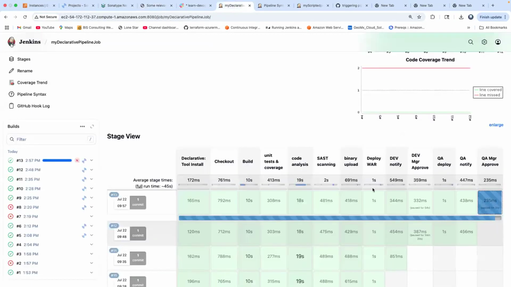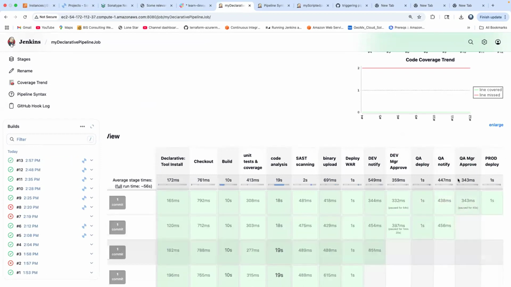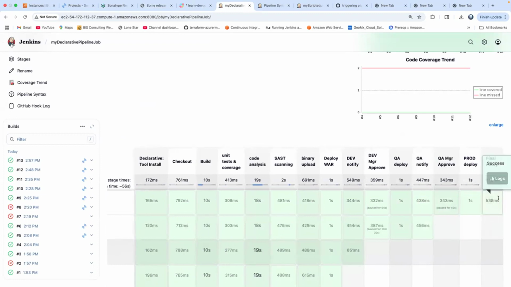Now let's say QA team is taking a week or two to test their code changes. Now the QA team also can give a thumbs up to the stakeholder. It could be QA team manager or product owner for deploying the code changes into production environment, right? Now let's say that the QA manager or the key stakeholder is okay with the production deployment, and then they can also give an approval here, proceed. There you go. So now the code has been deployed into production environment, and we also send final notification as well.